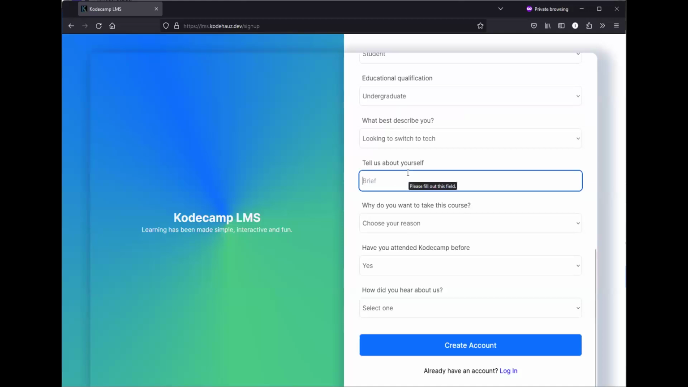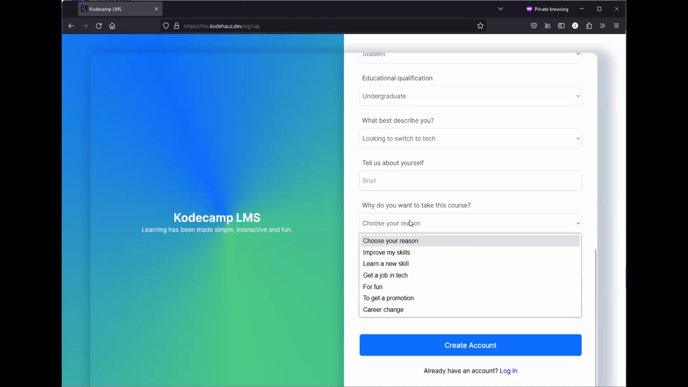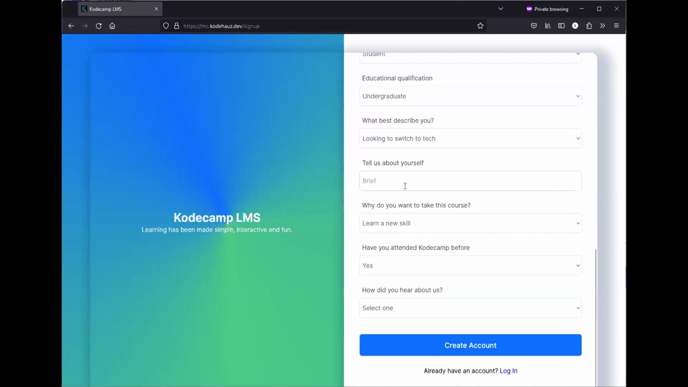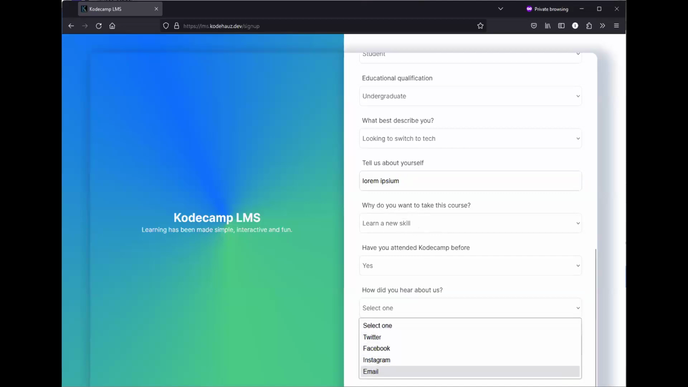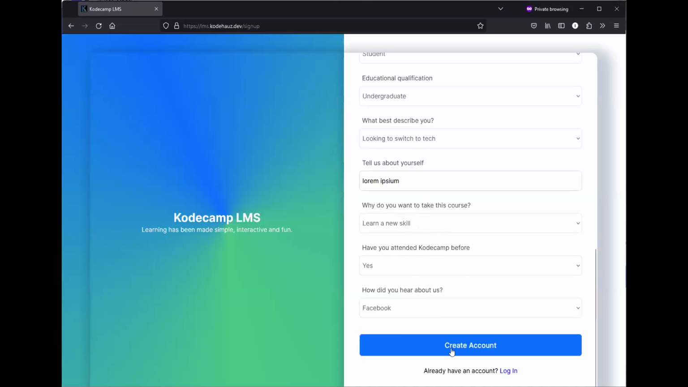Tell us about yourself. You just tell us a few things about yourself. Tell us why you want to take the course. Designers should know what I just wrote. If you're an intermediate and you don't know what I wrote, go to beginner. Why do you want to take this course? Have you attended a CodeCamp course before? Yes or no. How did you hear about us? Just select one of the options here. I think there are going to be more options on the live site, but let me just pick this. Once you do that, you click on create an account.